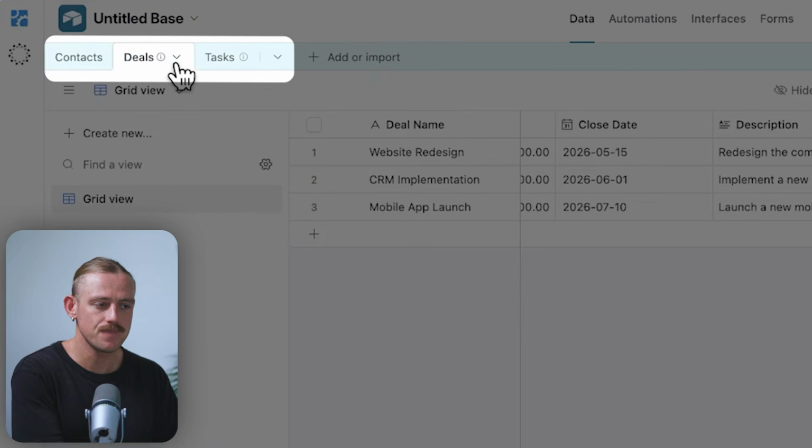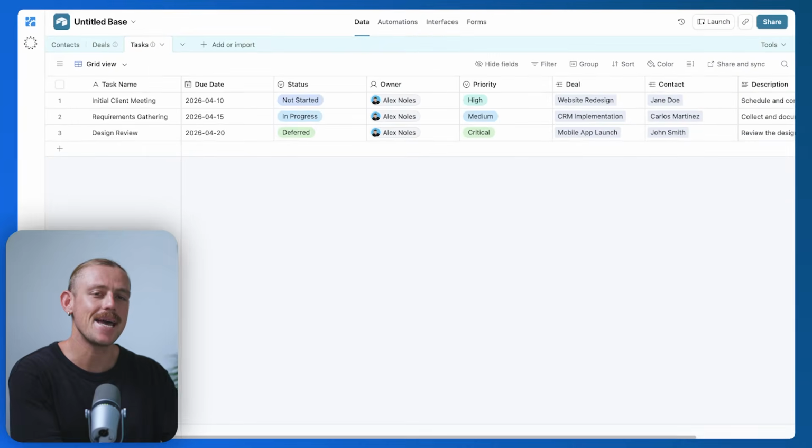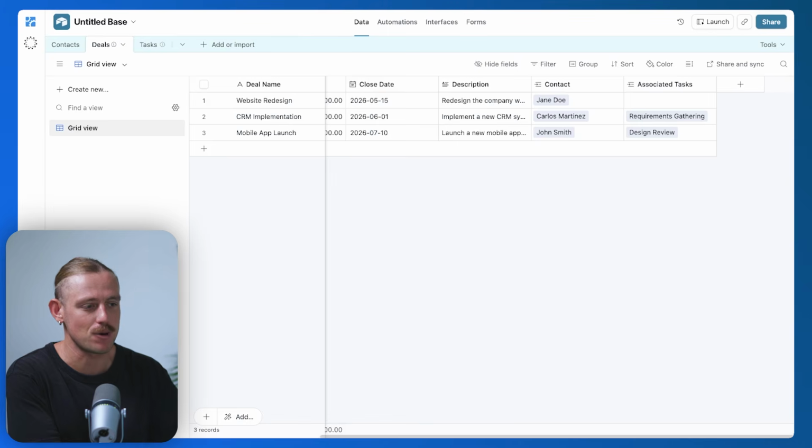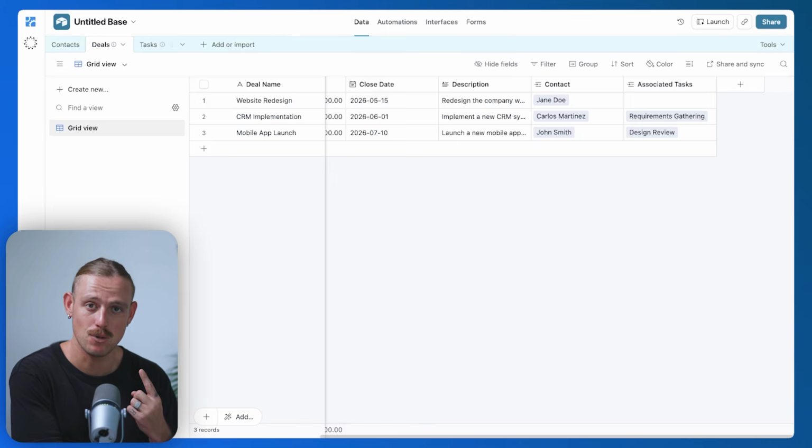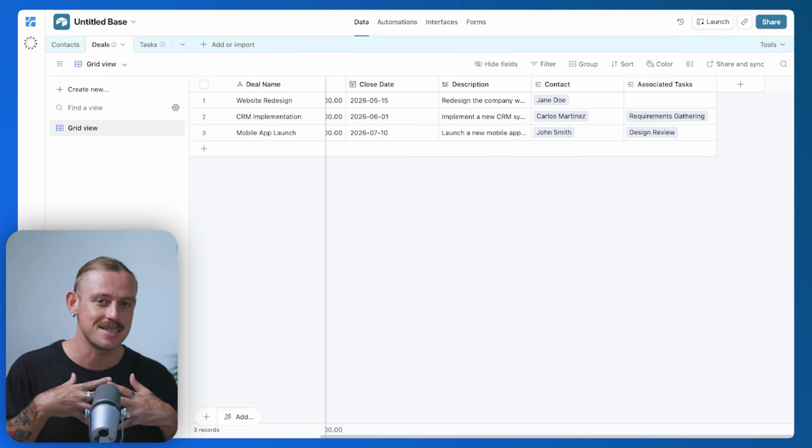Now, to show you where Airtable really becomes powerful, behind the scenes, I've added 2 more tables to our base. We've got contacts, deals, and tasks. And this is where Airtable starts to move beyond a spreadsheet, because instead of keeping everything in one table, you can separate different types of information, but still have them connected together.